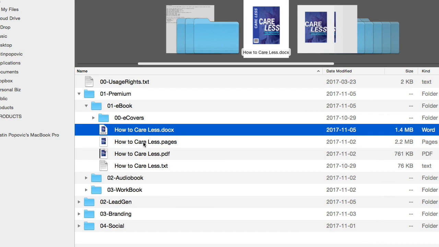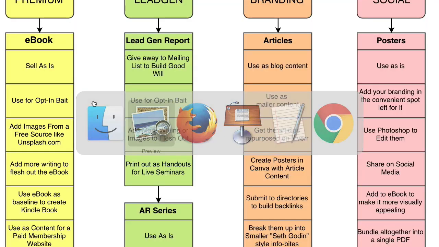Maybe add your links to the bottom of each page. Maybe add some graphics that highlight some of the main topics inside of the book. Perhaps you have your own opinions and advice on this topic. Add a chapter or two of what you actually think and want to advise your users about, and then save it as a PDF that you then sell on your website. So that's the first piece.